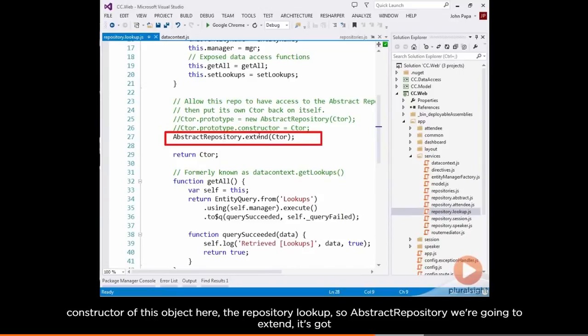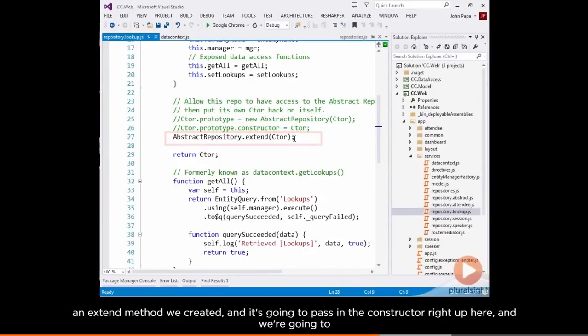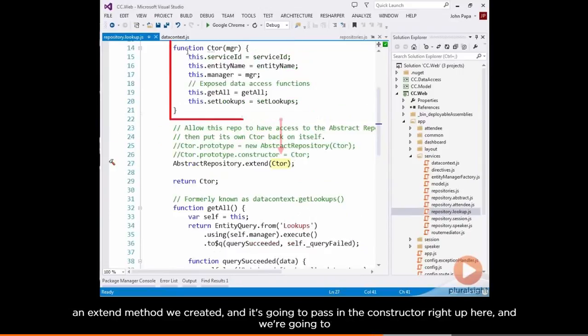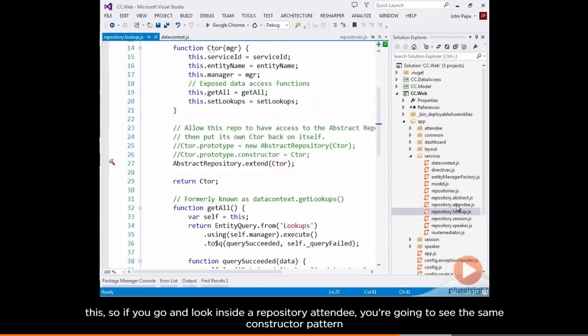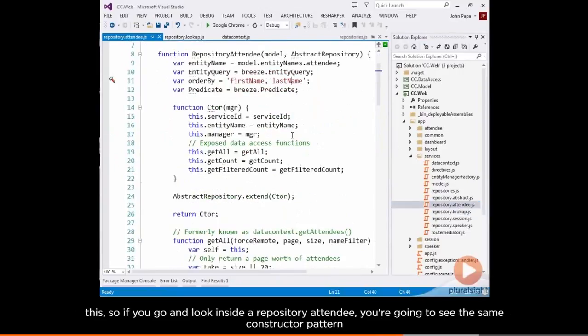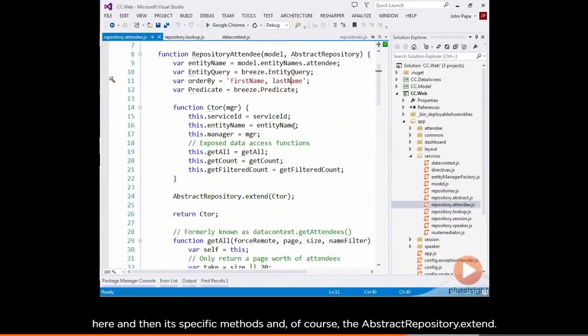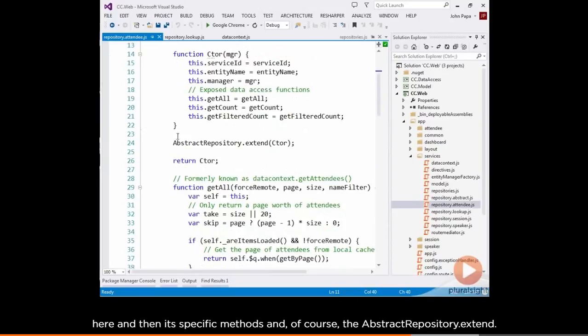So abstract repository, we're going to extend. It's got an extend method we created, and it's going to pass in the constructor right up here, and we're going to decorate it with functions like queryFailed and log. And as you might have guessed, all the repositories will have this. So if you go and look inside a repository attendee, you're going to see the same constructor pattern here, and then its specific methods, and of course the abstract repository extend.